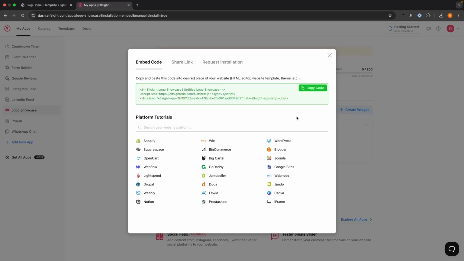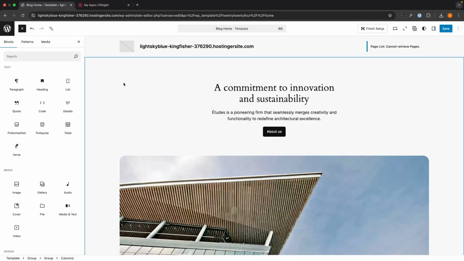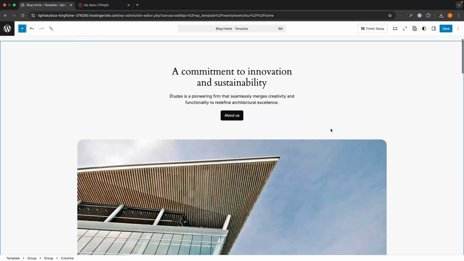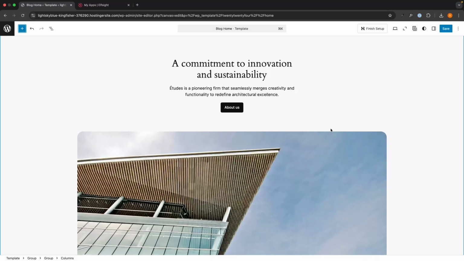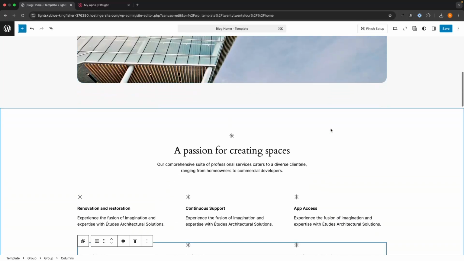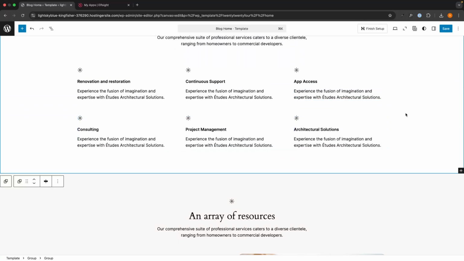Once you have selected your plan, Elfsight is then going to give us a piece of code. And this code is how we are going to embed this widget, this showcase, onto your website. So all we need to do is click on copy code right here, and then we can go over to your WordPress website. Of course, open up the page that you want to show this slider on. And then all we need to do is scroll down to where you want to add this on the website. So I'm going to add mine right here.